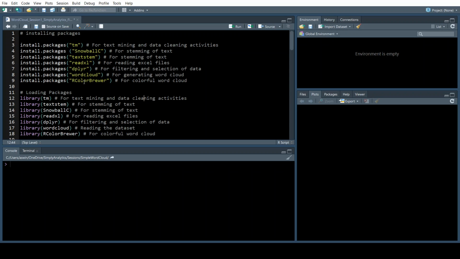For word cloud, we need to install the following packages. We need to install packages like tm, that is used for text mining and data cleaning activities. We have to use packages like SnowballC or textstem for stemming of text. For reading Excel files, we can use the readxl package. For filtering and selection of data, we can use the dplyr package. For generating word cloud, we can use the package wordcloud. And for making a colorful word cloud, we can use the package RColorBrewer.